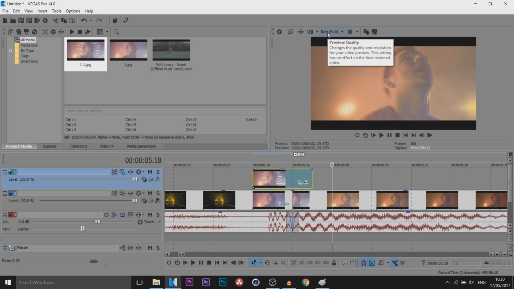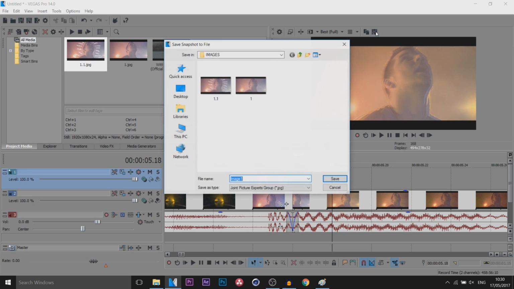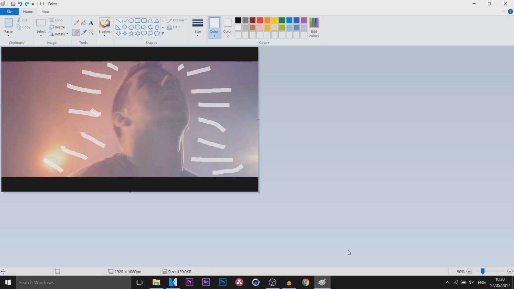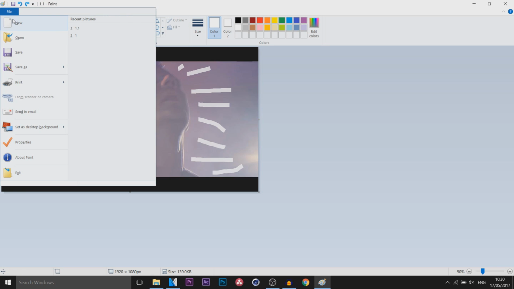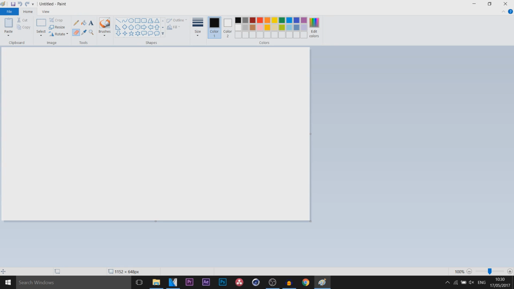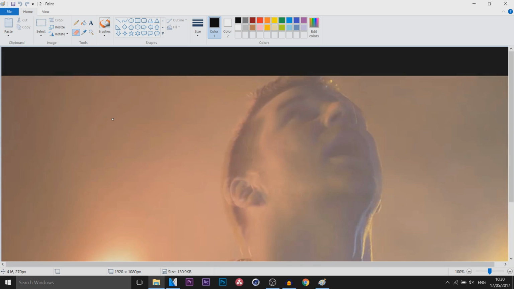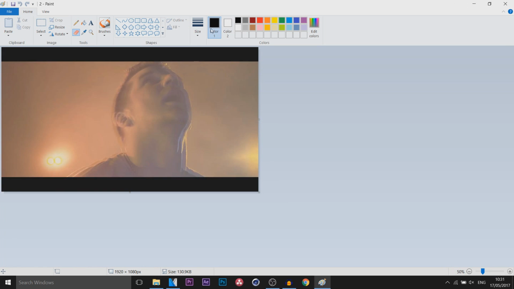So again, make sure best and full, save snapshot file. And this one is going to be called two. Same process again. We're going to open up Paint. This time we're going to come to New, and we're going to drag on number two. The image, zoom out, and again I will be adding on a white, and I will be making the brush this highlighter here and the size to keep it at that actually. And actually I will be using different colors just to give it a bit of a different effect.